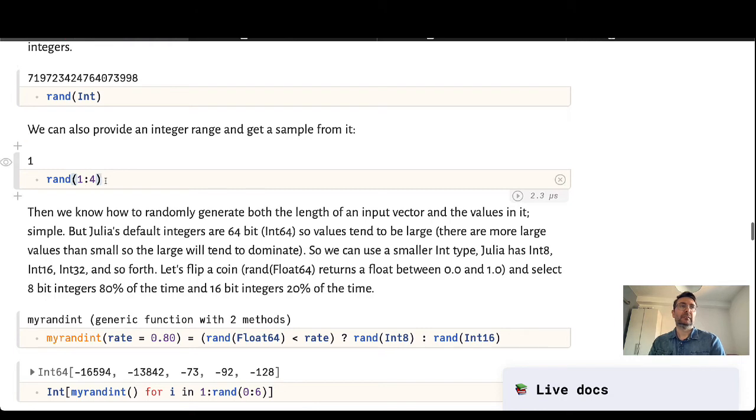We can first get the length, and then we can call rand int for every element we need to generate, and just add them to a vector, and off we go.